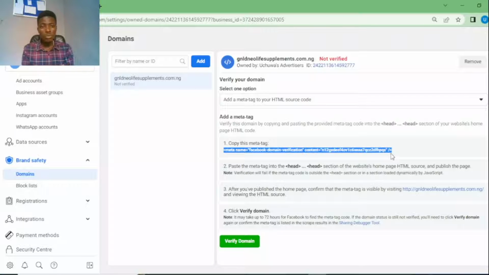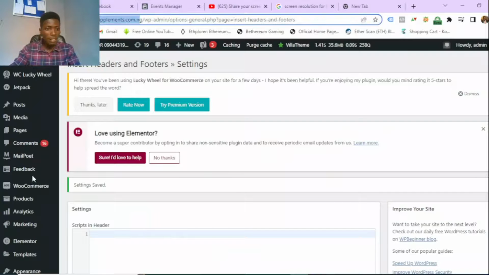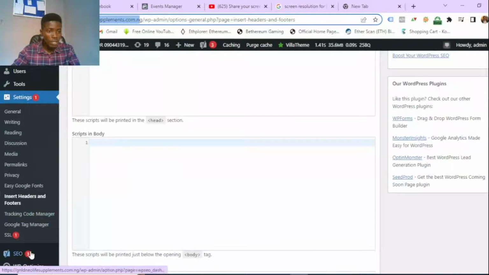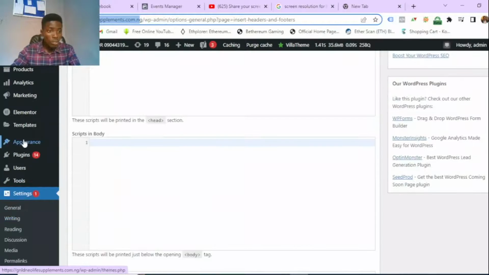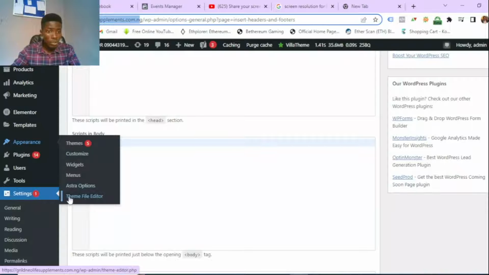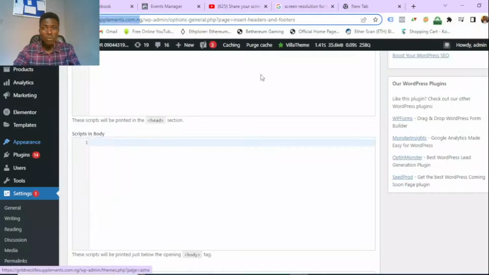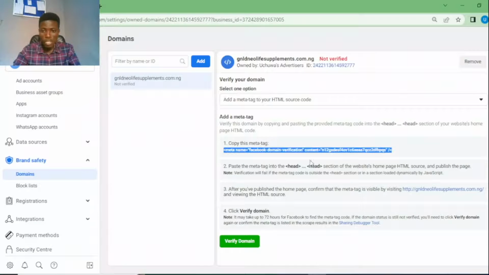Now, I already opened up my own website, the GNLD, so I'm going to go straight in. You can install this code manually. You can go down, click on Appearance, and then click on Theme Editor, depending on the kind of theme you're using, and then paste the code there. Don't forget that the instruction is that you paste this code in the head section of your website.